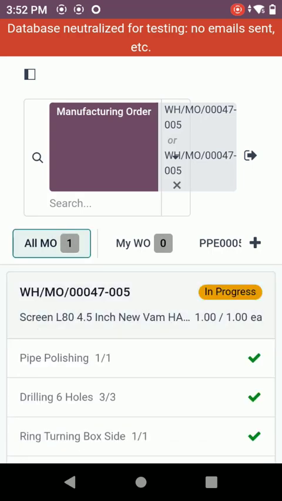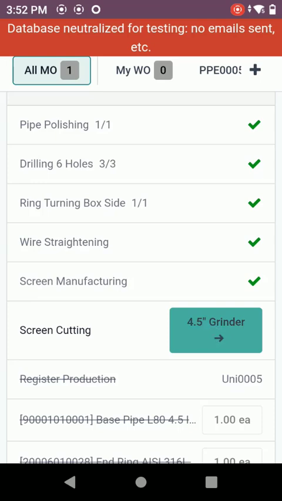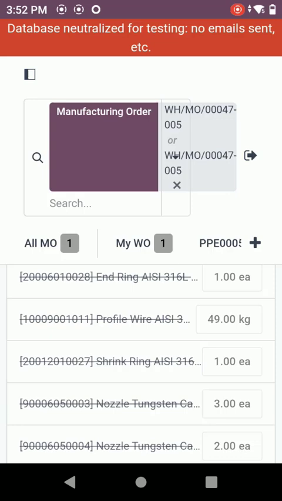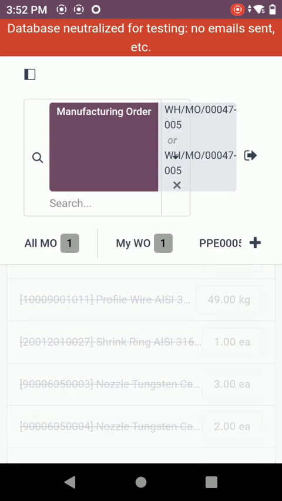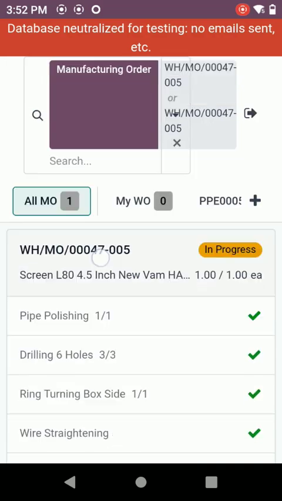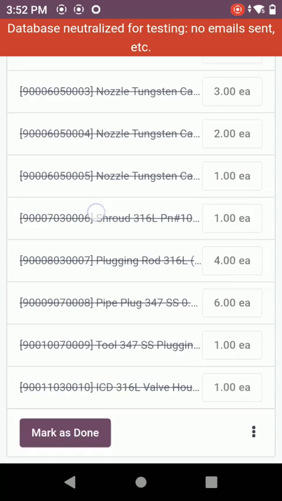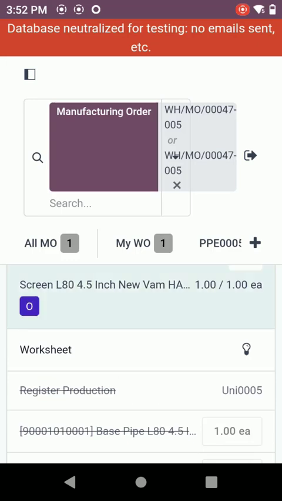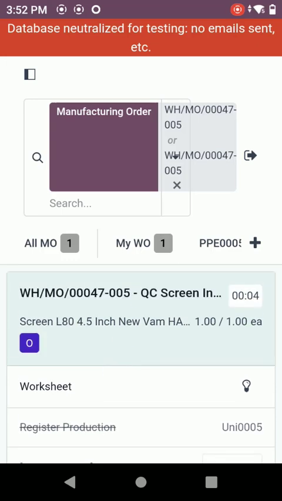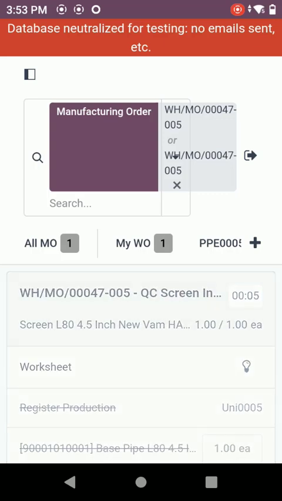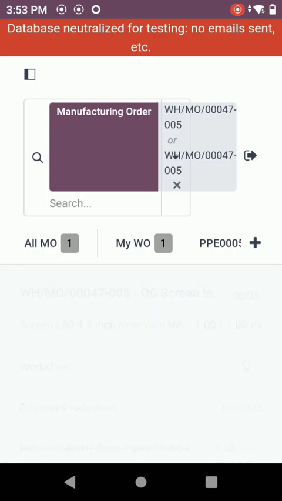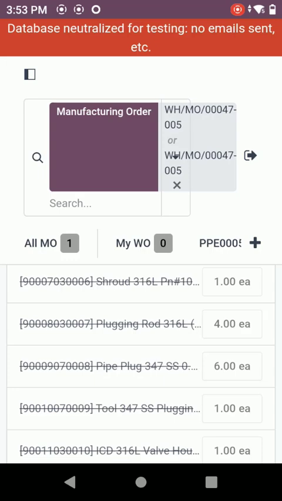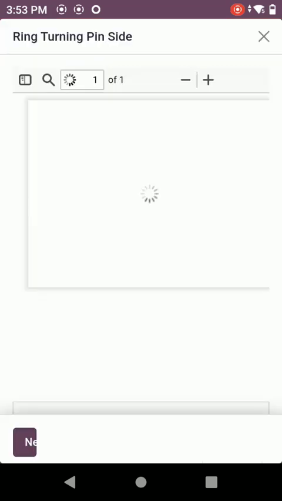Get back to all MO. Start. Once I finish, scan mark as done. Get back to all MO. Screen inspection. After you finish it totally, until you finish all the process of the operation.